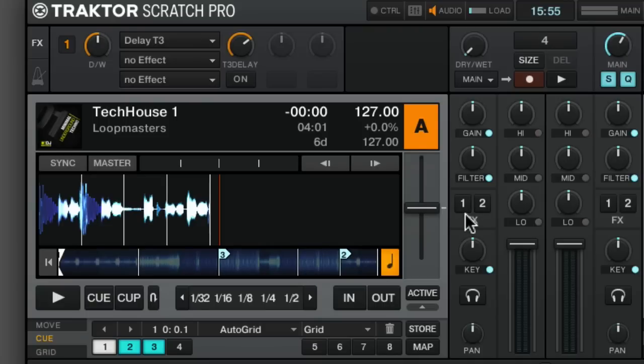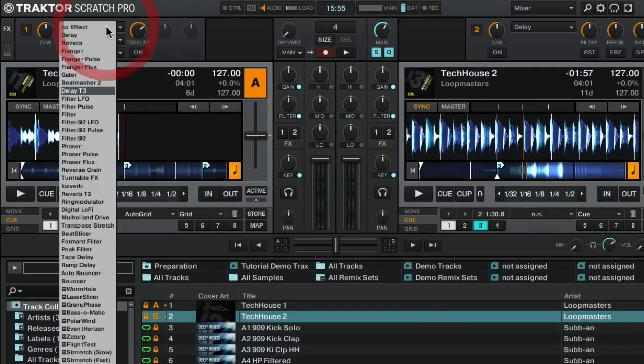And I'm going to show you how cool it is to trigger an effect on your outgoing deck just as the track is coming to an end. But first of all, let's set up the effect itself. As you can see in the drop down here, there are lots of effects to choose from, but some of the best ones are quite simple, things like delay and reverb and flanger.